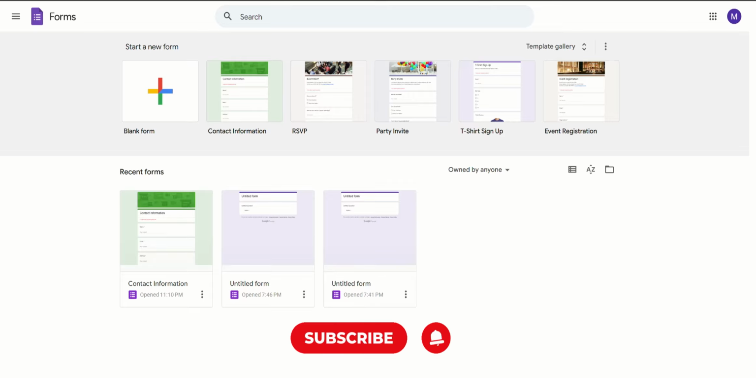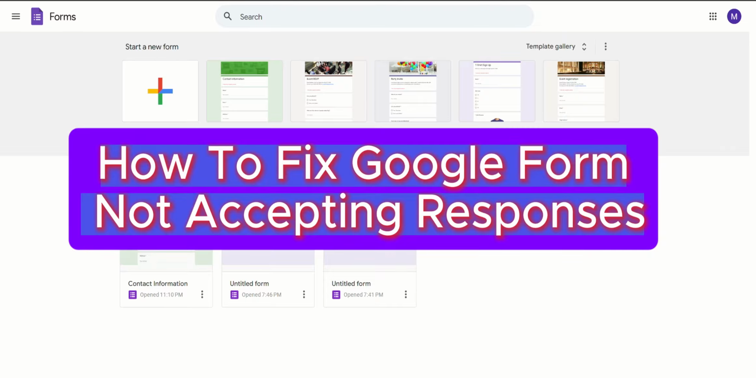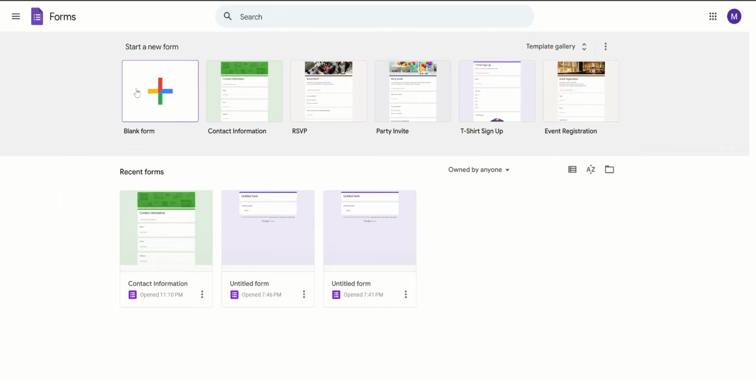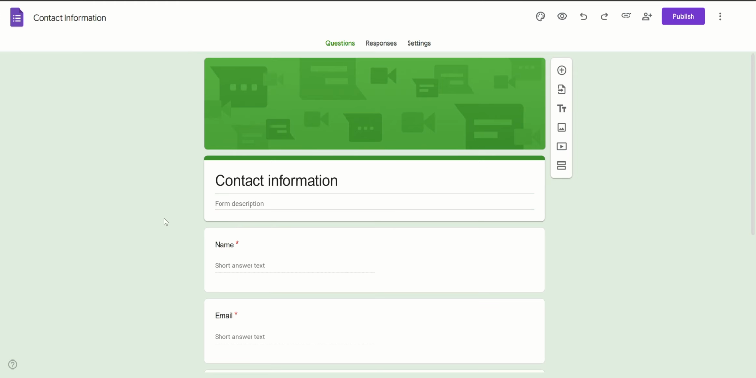Welcome back. In today's quick and practical tutorial, I'll show you how to fix a Google form that's no longer accepting responses. If your form isn't working, even after checking the settings, don't worry, the solution is simple. It only takes 2 steps.